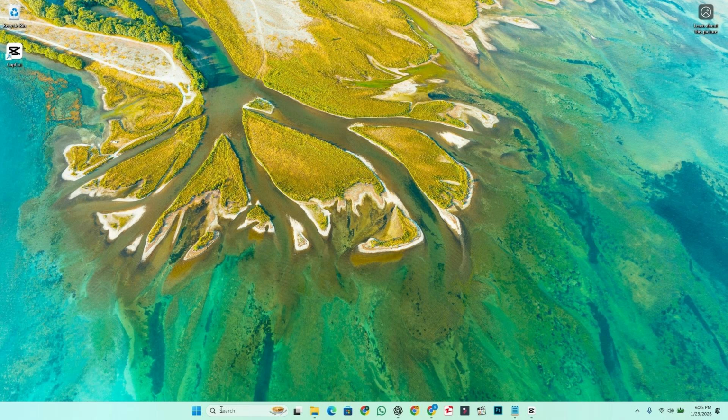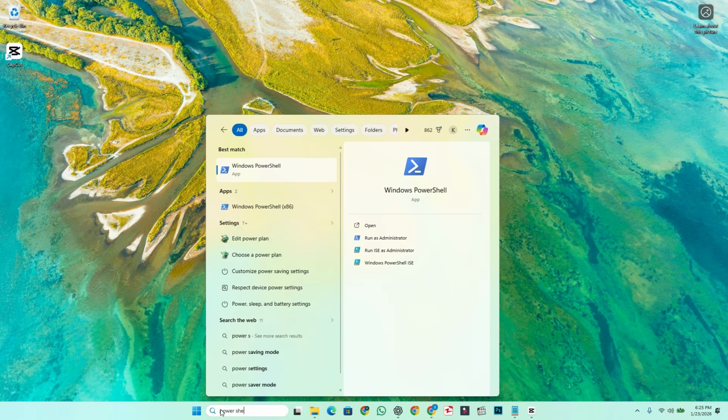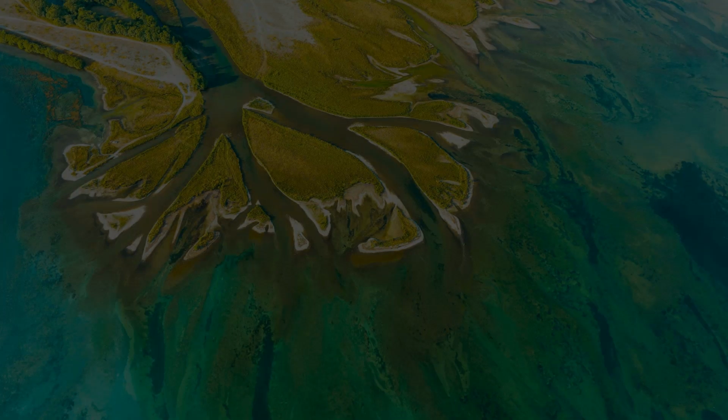To do this, you need to use PowerShell. If you're unsure where PowerShell is or how to open it on Windows 10 and Windows 11, the simplest way is to go to your search bar or type PowerShell in your Start menu. Just search for PowerShell, then right-click and select Run as Administrator.